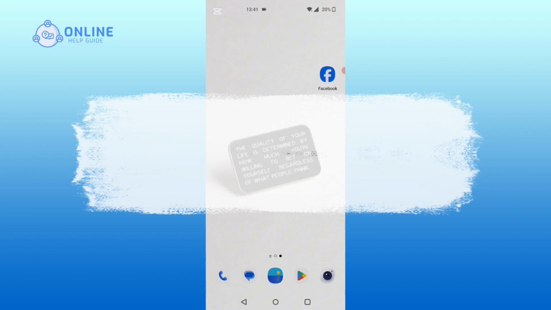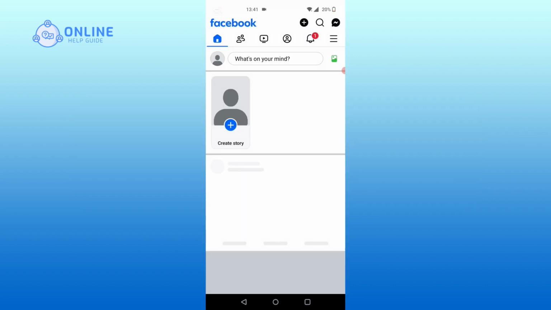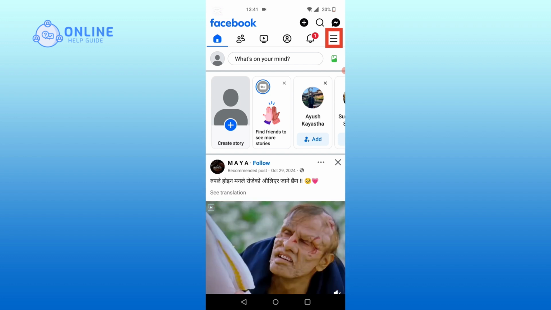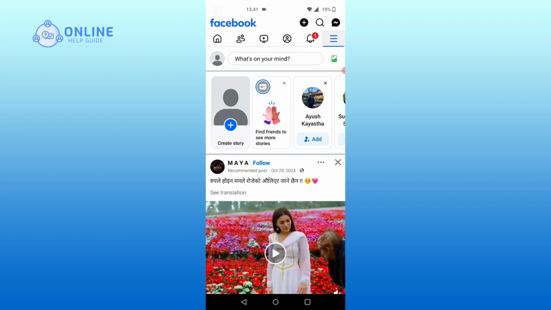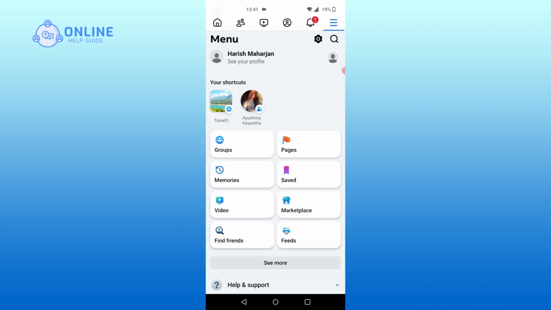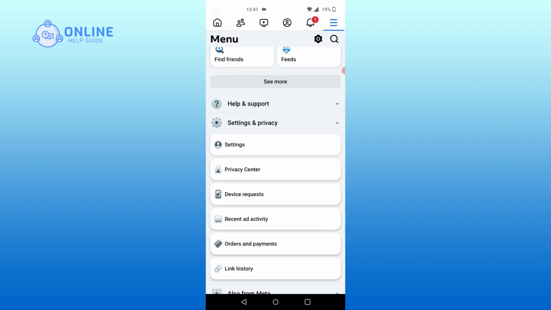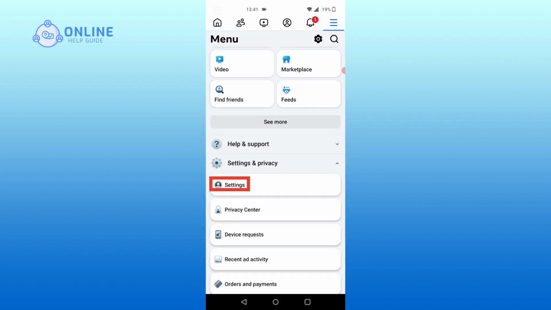In this video I'll show you how to get the follow button on your Facebook profile. First, go to the Facebook app, then go to the menu button at the top right corner, then select Settings and Privacy, then select the first option, that is Settings.